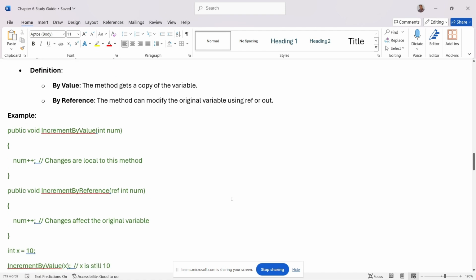Passing variables by value or by reference. So the key to this is if you put a ref beside it, before it, it's going to pass it by reference. And what that means is you can pass by value or reference.